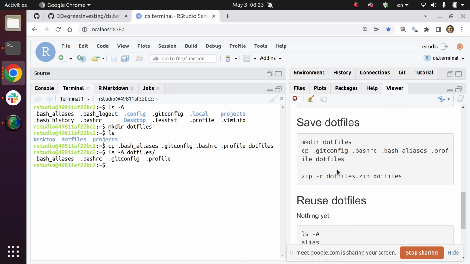So basically, we have already achieved something very useful just by navigating and copying files and looking into them, which is this idea of storing your preferred configurations of your system. And then the next part of this session is gonna be to show you very quickly how you can reuse them in an RStudio Cloud project.